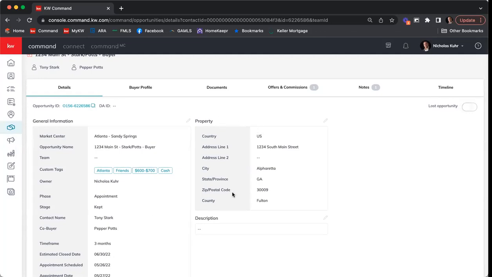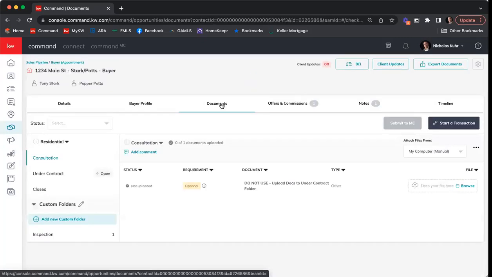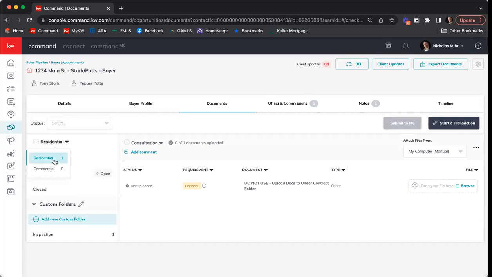So once I have my opportunity created, all my information here, I'm going to come here to the Documents tab. And then before we do anything, you'll want to come over here to this drop-down menu on the left-hand side and select Residential. So you'll just give you the select opportunity type, and we'll select Residential. Now you'll notice over here in the top right-hand corner, there is a button that says Start a Transaction.